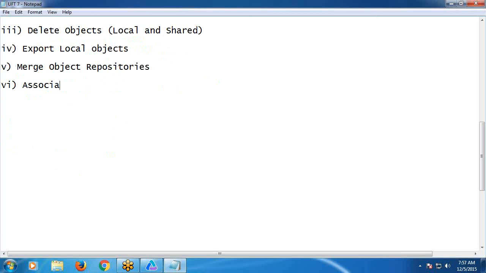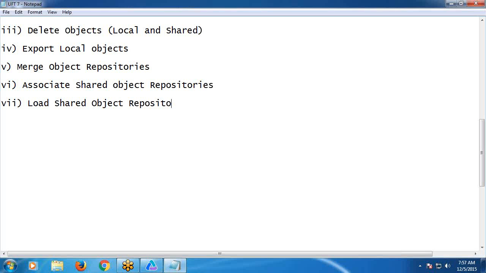Next, associate shared object repositories, 1 or more repositories. What is the purpose of associating repositories? I will explain in practical chapter. Next, instead of associating, alternate is there. We can load repositories at runtime. Load shared object repository at runtime.